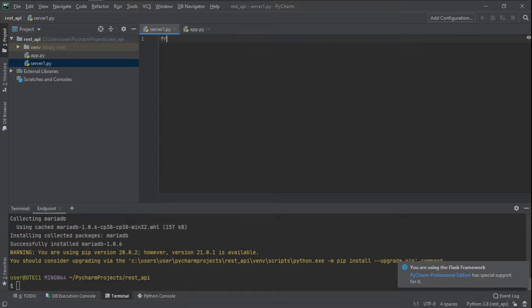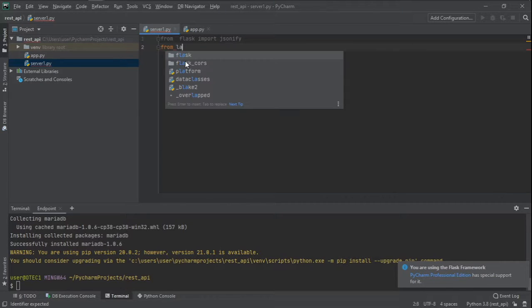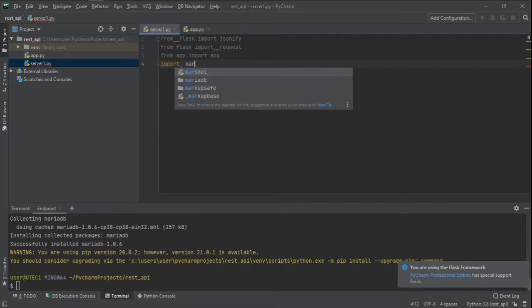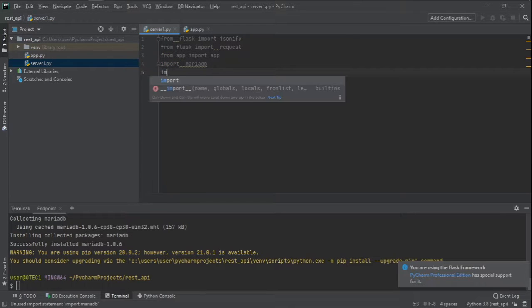So we say from flask import jsonify, which is one of the packages we're going to use, and from flask import request. We'll say from app import the variable instantiation that was created. Then we say import mariadb, and we're going to also import one more, sys, that's what it's called.